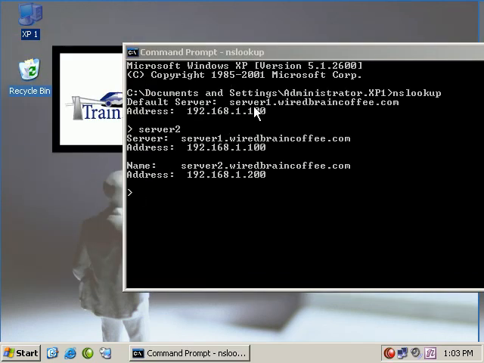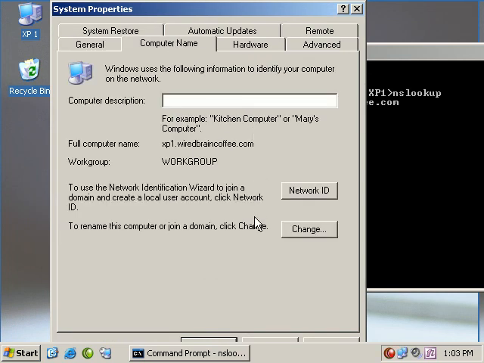If we go to the properties of this machine, computer name, we see right here the full name of this computer is xp1.wiredbraincoffee.com. So any name resolution we do, it's going to be assuming that we automatically are going to add on wiredbraincoffee.com to the namespace, to the actual computer name.